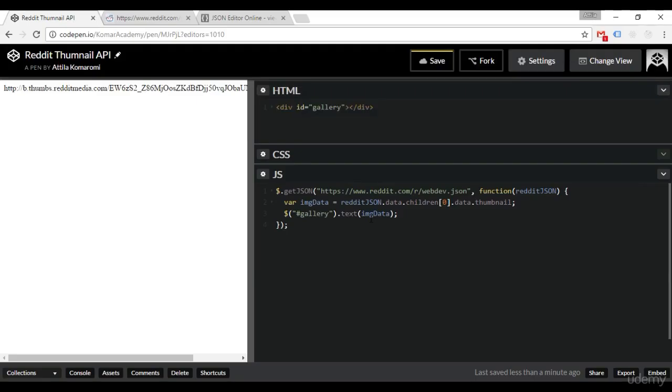So if we zoom back out, you'll see that we have the text here. So it just prints the URL for our image. So you can see it's quite a long URL. Alright, so now let's go ahead and actually append an image tag to this gallery, so we get an actual image rather than just the URL displaying here. So we'll just backspace here, delete that.